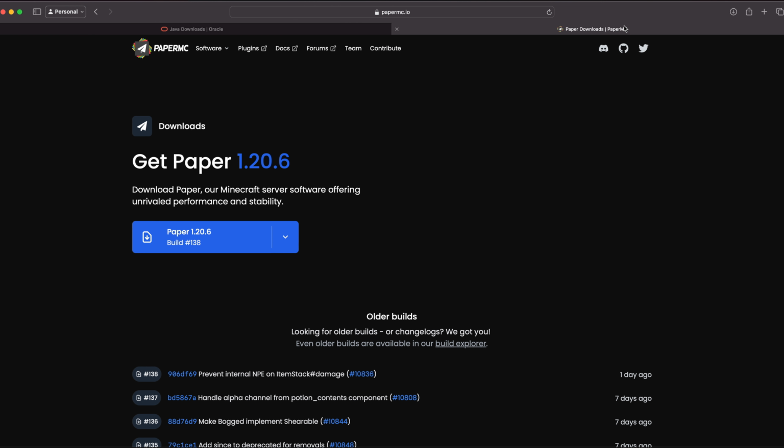Next, you're going to want to head over to paper.jar. I'll put this in the description as well, but you want to download the latest build. This is going to be your server software. There are other options, such as Bukkit or Spigot, but this is the most mainstream right now, and it's highly supported, so I really recommend this for y'all.